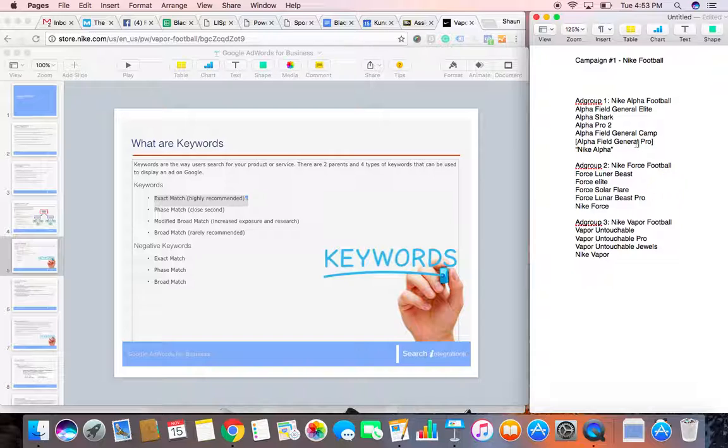So in this case, only when somebody searches Alpha Field General Pro will my ad appear. Not for something like Nike Alpha Field General Pro, but just Alpha Field General Pro. Again, the exact match, the search query has to exactly match that keyword. In phrase match, it has to match at least a little bit, meaning that it has to have the words Nike Alpha in the search.